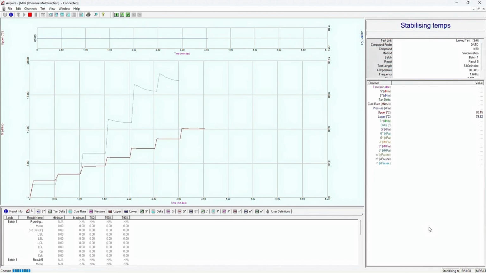In this video, we begin the curing process, followed by a post-cure strain sweep and frequency sweep, allowing us to measure how the material transitions from a pliable state to a solid state.